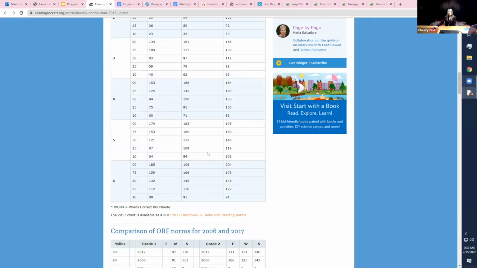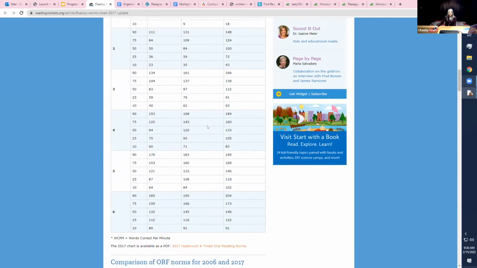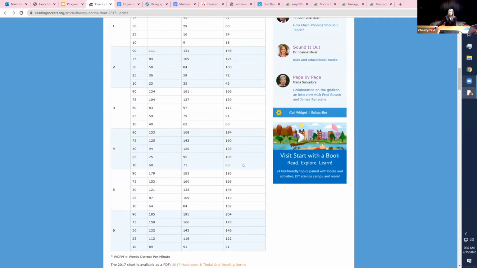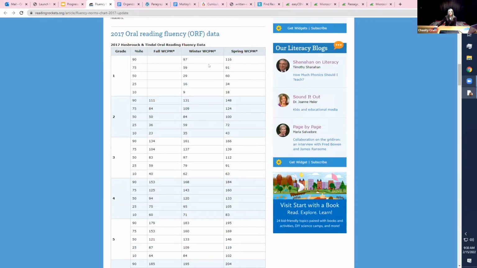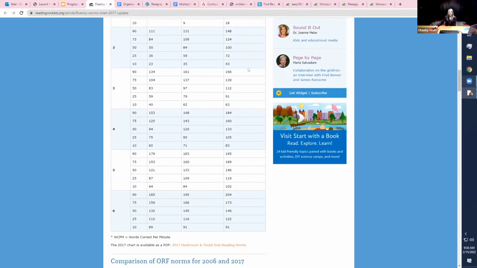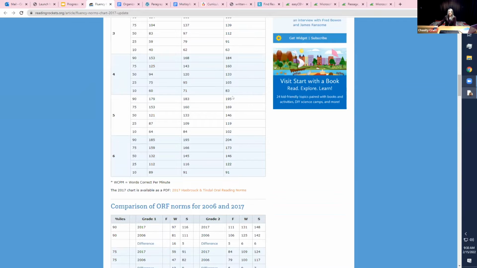So what we were looking at, if we go here, this would be the spring. I keep going back. So you have fall, winter, and spring. So by the spring of 5th grade, when they exit 5th grade, you want your 5th graders reading 195 words per minute. That would put them in the 90th percentile.